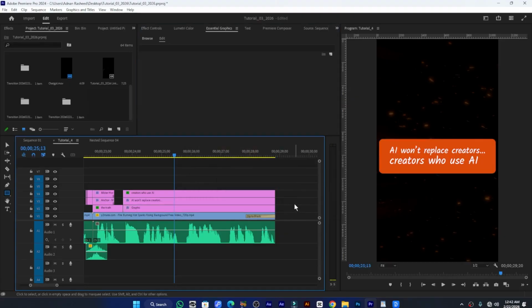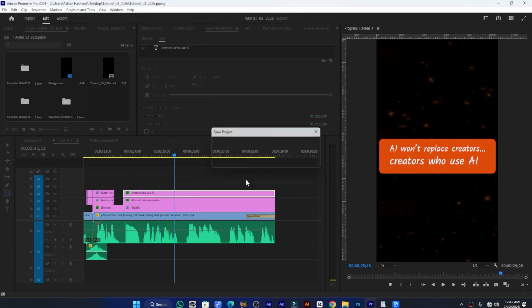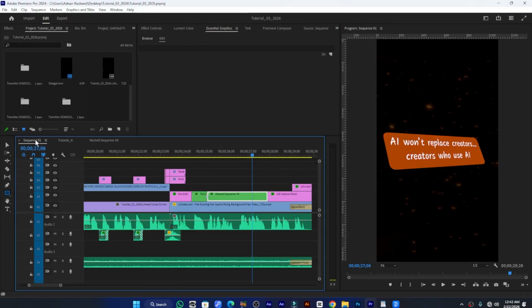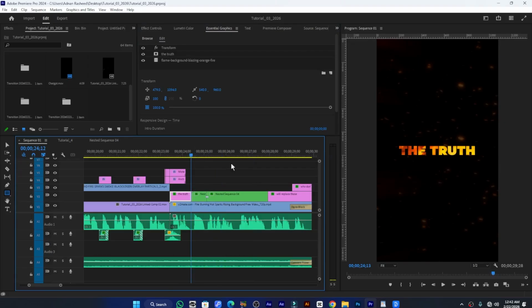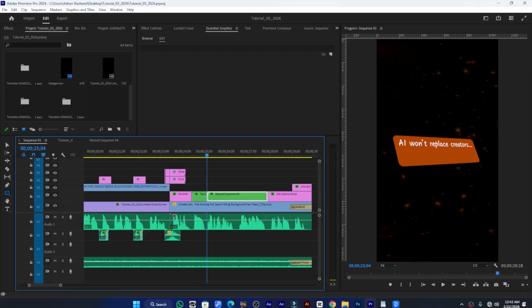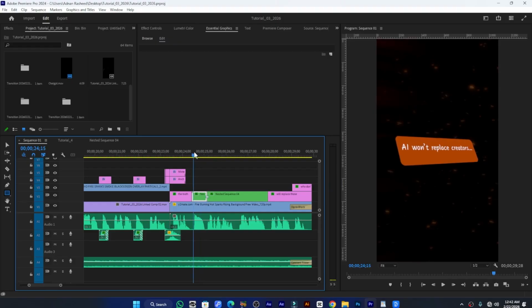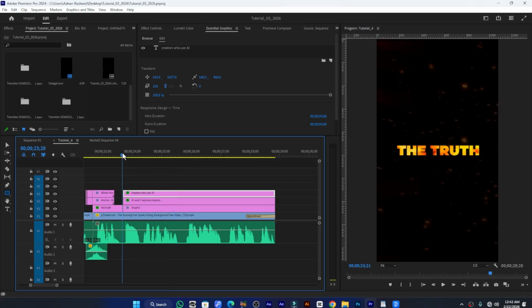After that what I need, I will move this text little bit upside, maybe over here, and also top one little bit down like so. Okay, let's go back and here you can see some menu. AI won't replace. Okay, AI won't replace. Here I have made some mistake. Here I need to write AI. Okay, so at this point let's go tutorial 01 and here is the AI.